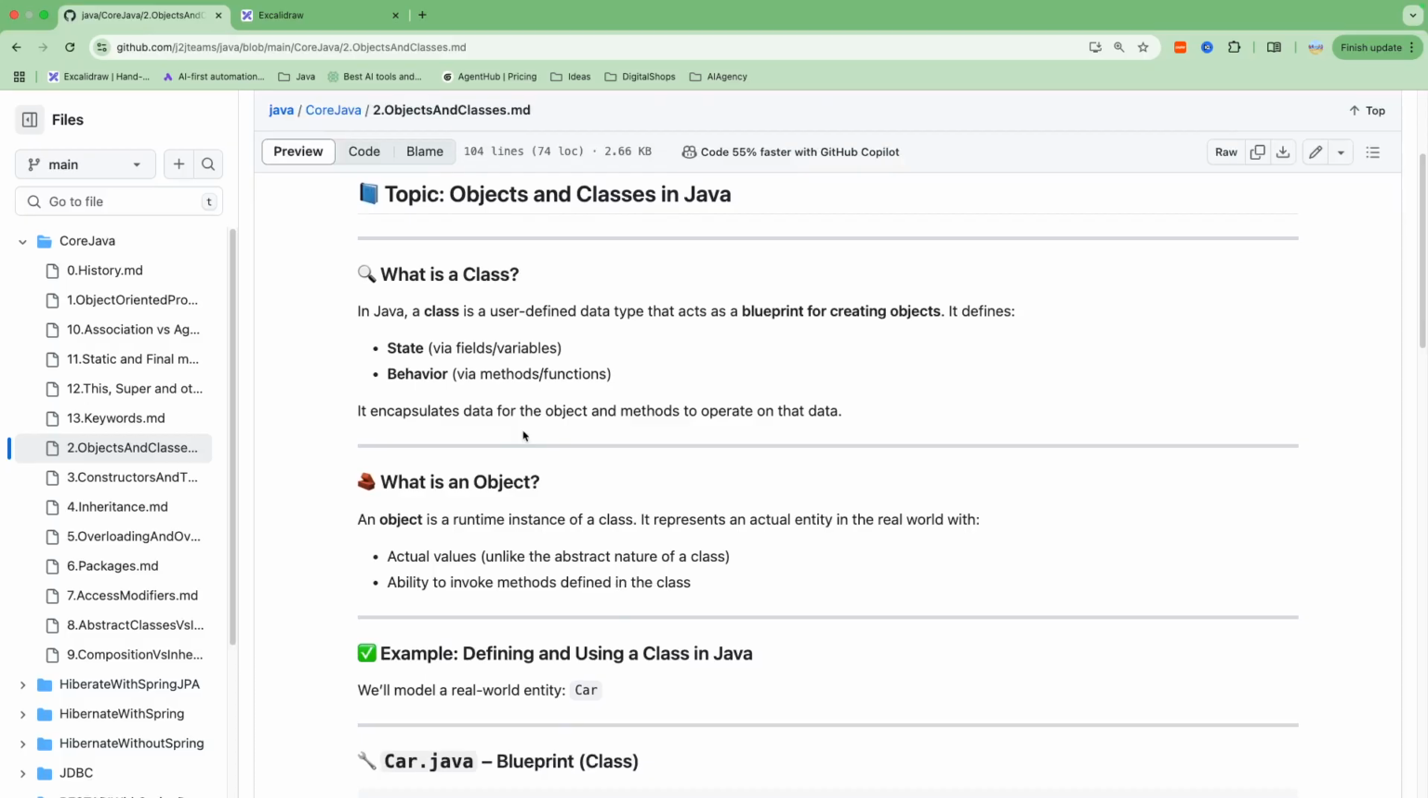Classes are going to define and consist of the states and the behavior. The state is nothing but the variables, right? The fields, basically, the attributes, which we discussed yesterday. And the behaviors are nothing but the methods, also called functions or operations.